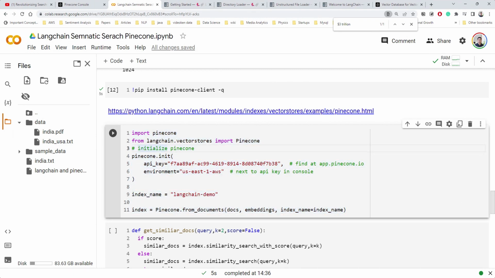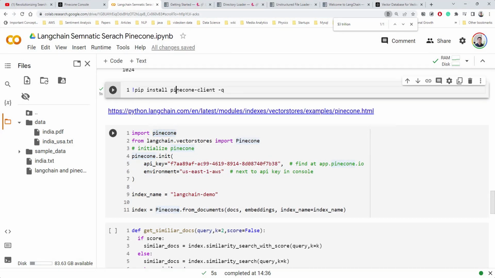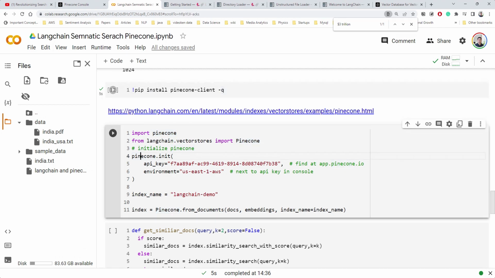So when we initialize Pinecone, we take the Pinecone Python library and import Pinecone, which is here. We can initialize Pinecone with the API key. Again, I have to make sure I delete this key also. And then the environment, which we just saw on the index, and then eventually the index name.